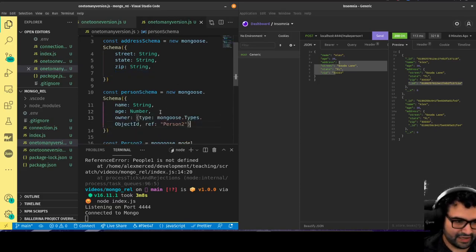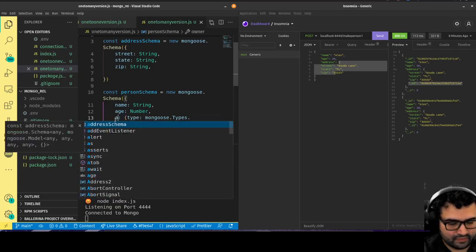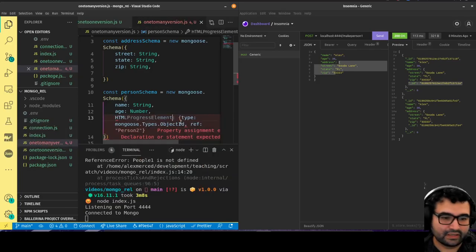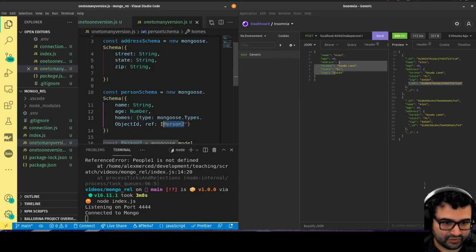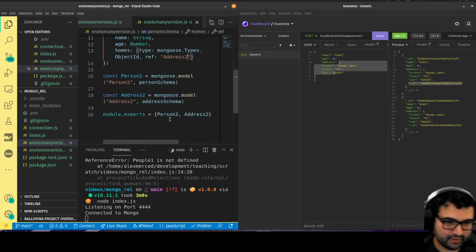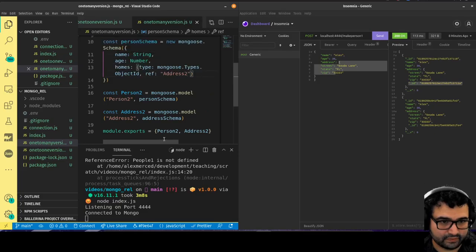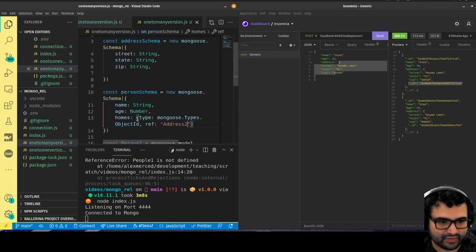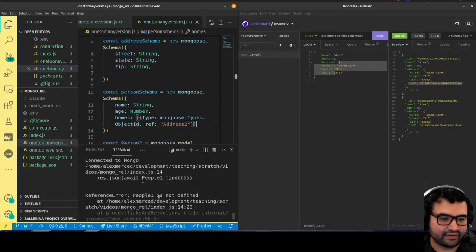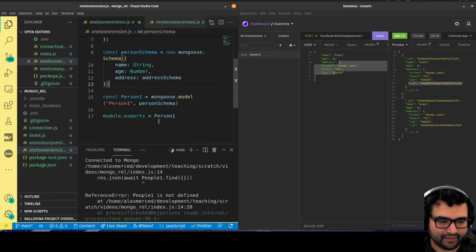So in this case, we would have addresses, or we'll call it homes, and again, this refers to address two. So in this case, what happens is that you have an array of potential addresses, and basically we'll always add to this array. So that's how that's going to work.